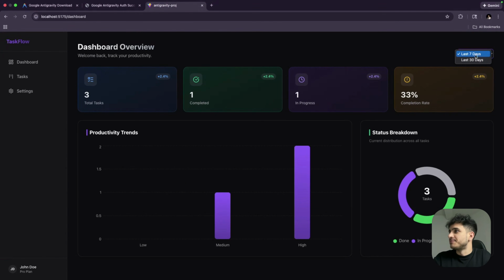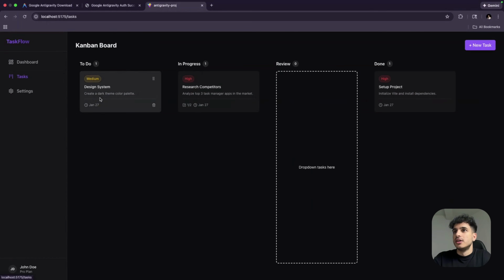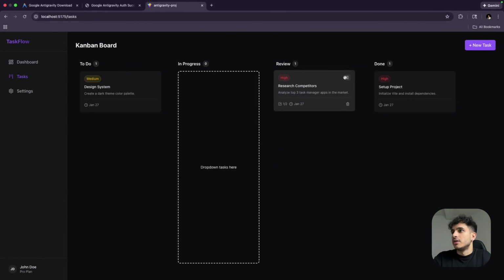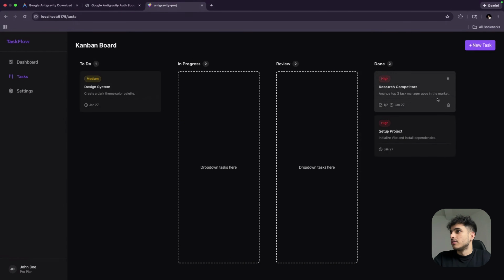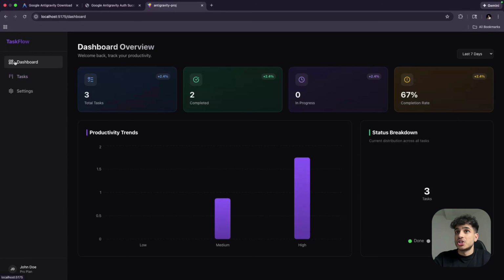This is amazing. All right, it has a bunch of dummy data, status breakdowns, then we go to the dashboard. Nice, has a nice animation. Go to tasks. Okay, does this work? Review, okay, nice. This is almost like a one-shot prompt right here.